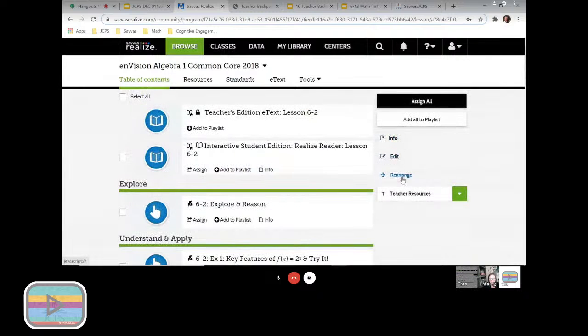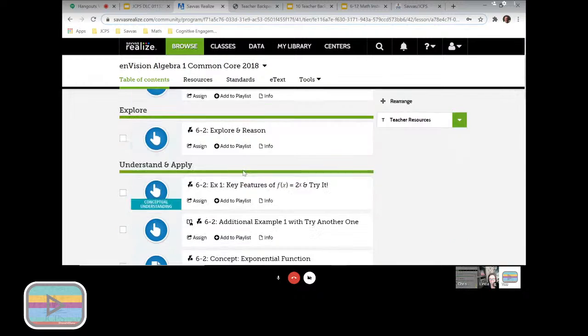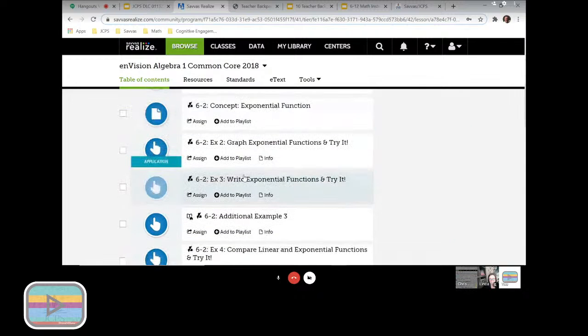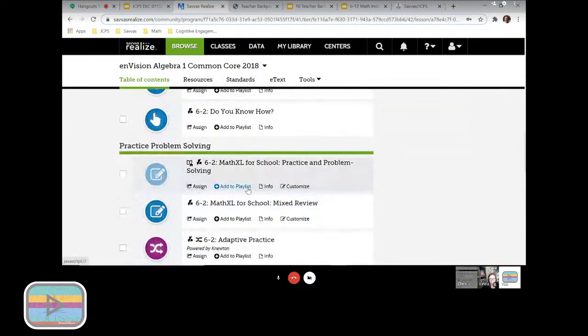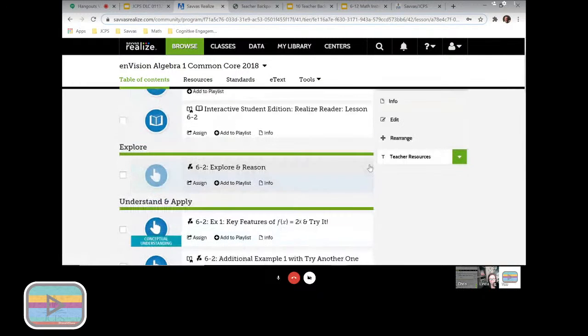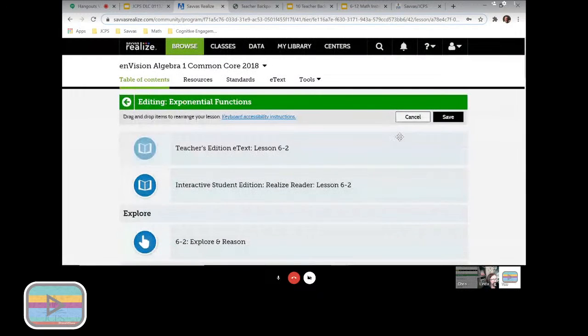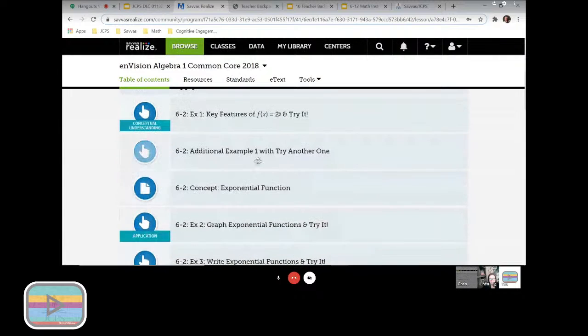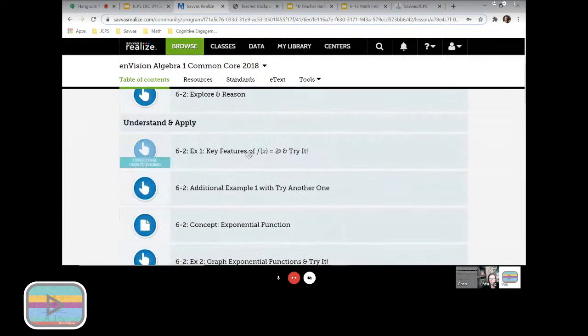Your buttons over here to edit and rearrange are very beneficial. Let's talk about rearranging. Let's say that you want things in a different order, that your teaching style leads you to a different order of these. Well, simply all you do is click the rearrange button. Now you can take these and you can click and drag it.